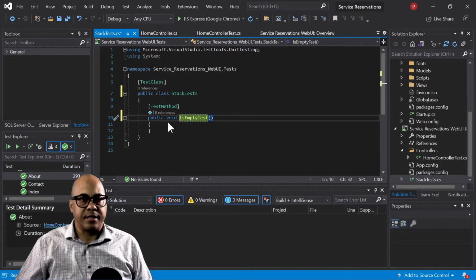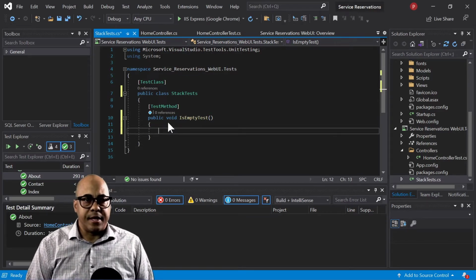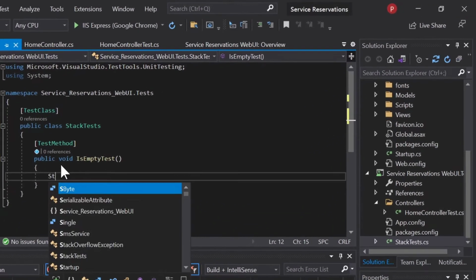Our IsEmpty test. So our IsEmpty method just needs to let us know that the stack is empty if there's nothing in it, and if there's something in the stack, it should tell us that the stack is not empty. So it should return true if the stack is empty and false if the stack is not empty.